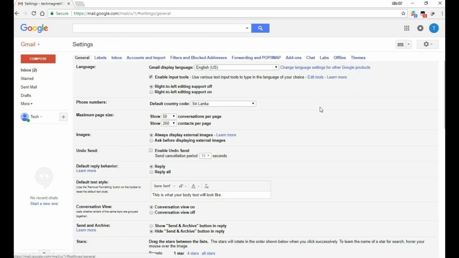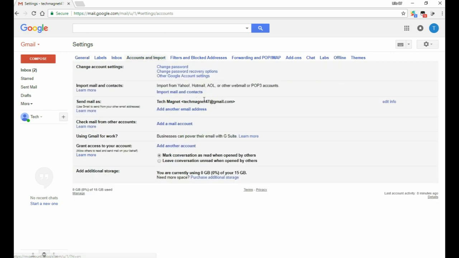Wait a few seconds for the settings page to load. The settings page has a few tabs. Select Accounts and Import. Now select Change password from the change account settings.